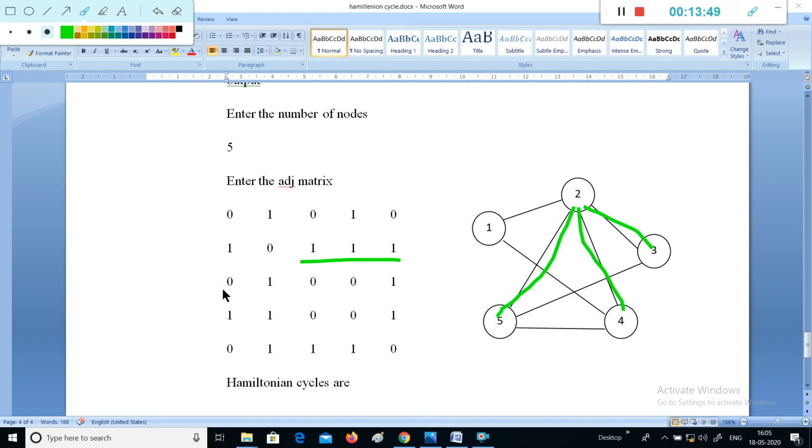Like that you go to the next vertex, which is 3. Check it here: 3 to 1 there is no edge, 0; 3 to 2 there is an edge, add 1 here; and for 3 to 3 and 3 to 4 there is no edge, you add 0 0; and 3 to 5 there is an edge, add 1. Like that we go to the next vertex, which is 4.